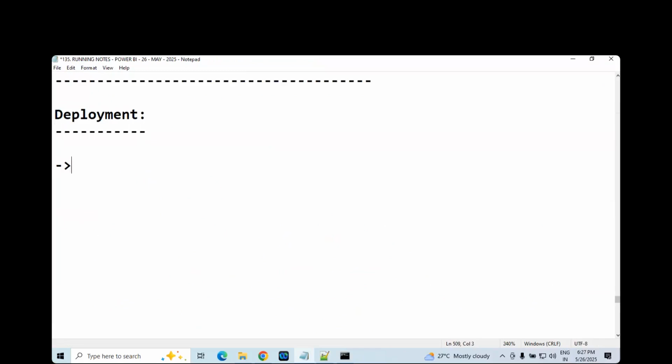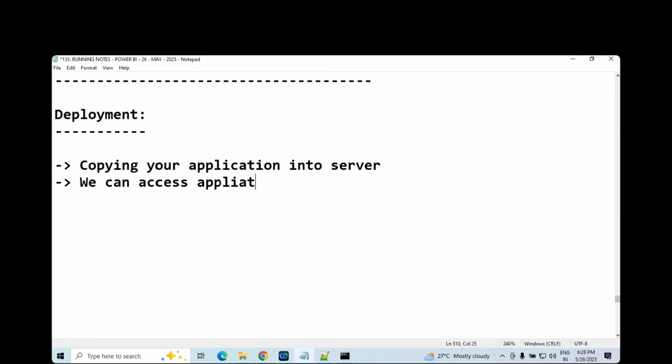So simple. Copying. In simple terms, copying your application into a server. That is what is called deployment. After it is copied, we can access our application by using a URL actually.